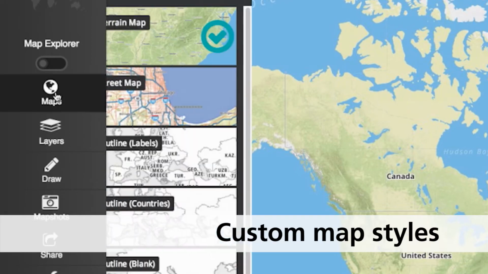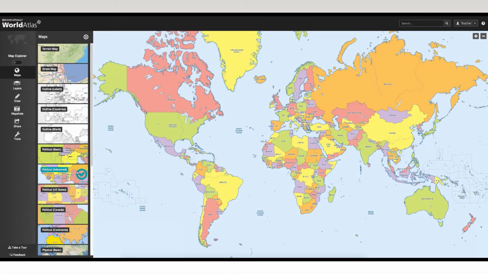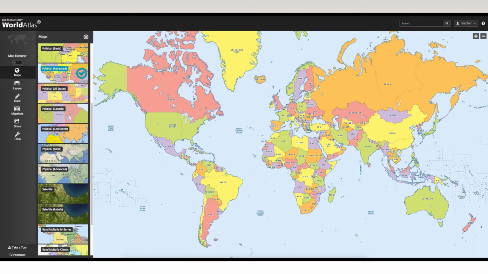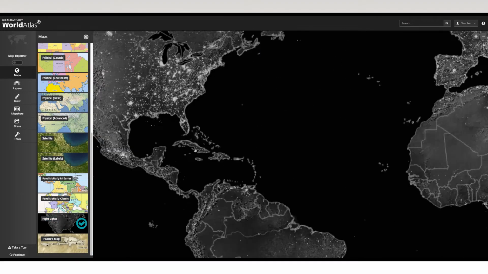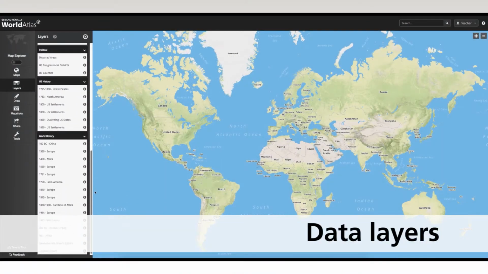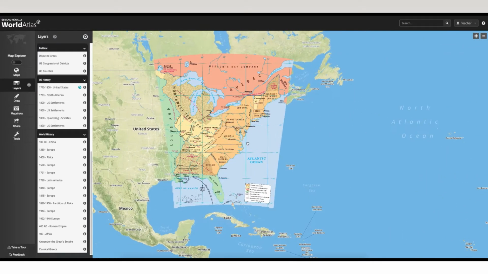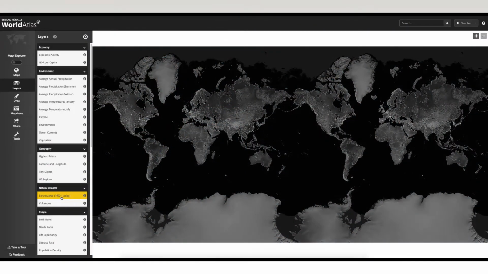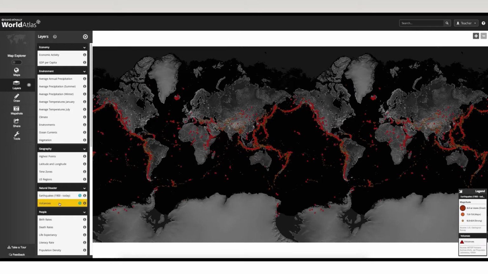Browse Rand McNally's library of custom map styles. Pick from leveled political and physical maps, or select other types of maps, including outline, terrain, nightlights, satellite, and many more. Pick from dozens of available data layers, including historical maps, population density, climate, and natural hazards. Mix and match layers by toggling them on and off.